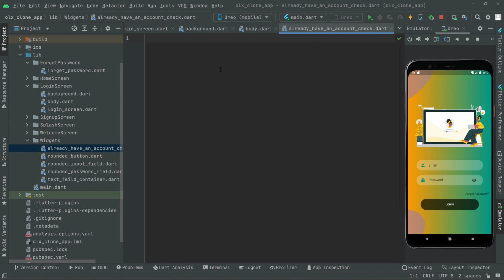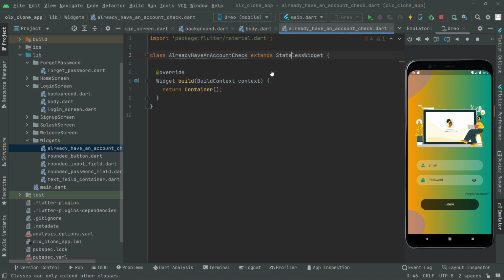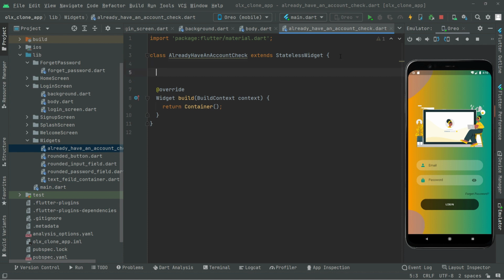Now in here we will have our stateless widget, so write st, and we're gonna name this AlreadyHaveAnAccountCheck. We're gonna remove this key and simply click in here, import the library material.dart. First of all we're gonna create bool type login, simply for login, and we're gonna make this non-changeable. So in here we will add the final keyword, and below we're gonna create VoidCallback and name this press. It will be simply just for the press event.